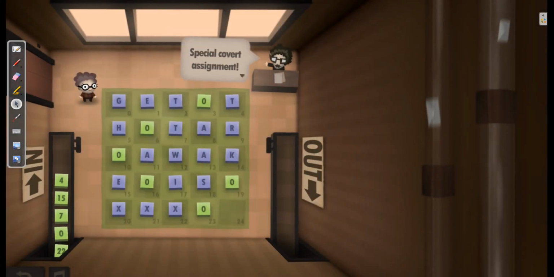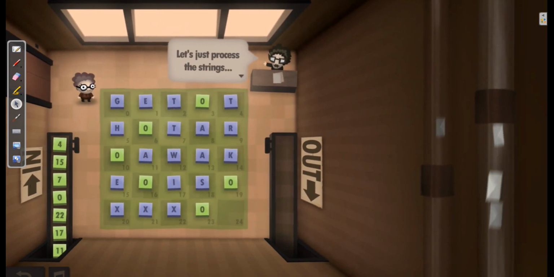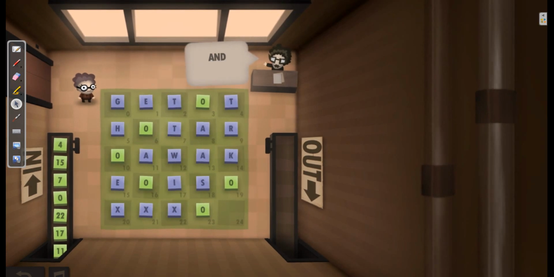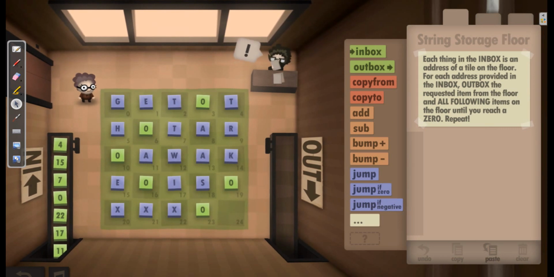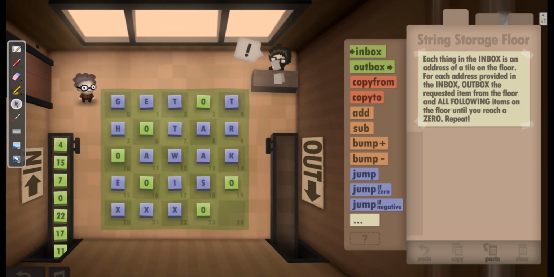String storage floor. Special covert assignment. Management is requesting strings from the floor. Let's just process the strings and not read or discuss what they say. It would be impolite to read messages intended for someone else. And forbidden! Each thing in an inbox is an address of a tile on the floor. For each address provided in the inbox, outbox all the requested items, and all following items until you reach a 0.